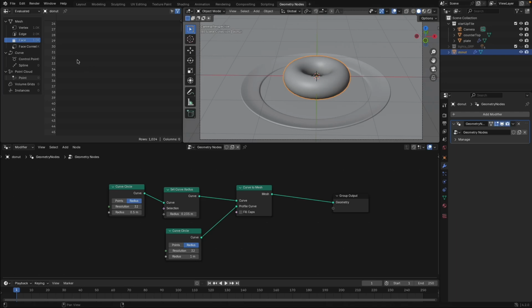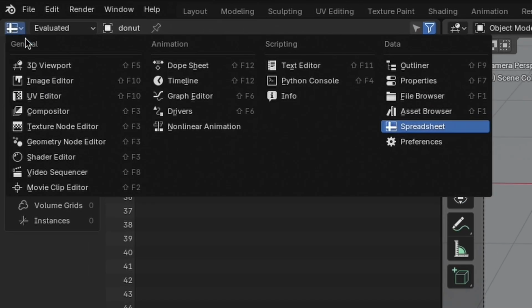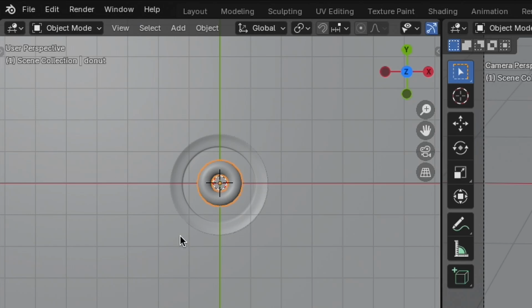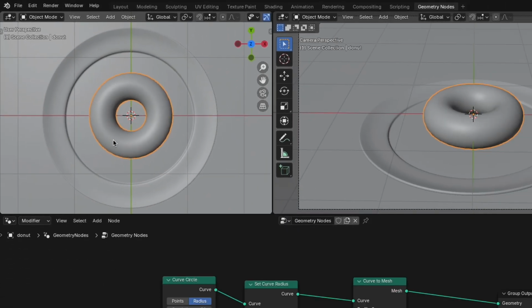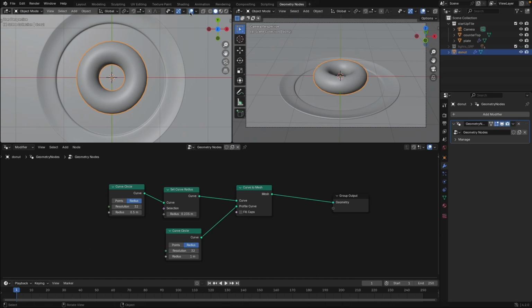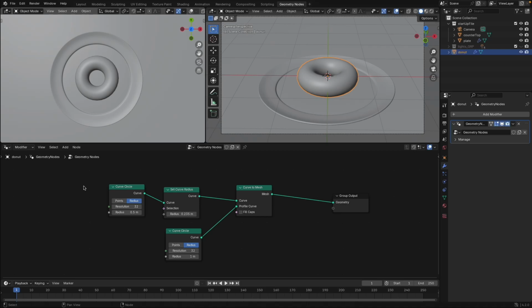This spreadsheet up here in the top left gives some helpful information about everything you're doing. I'm not really going to use it for this tutorial, but I will change this to the 3D viewport so that we can have another angle of our donut. And what I like to do is, in this viewport, turn off the overlays so that it's a nice clean viewport display.